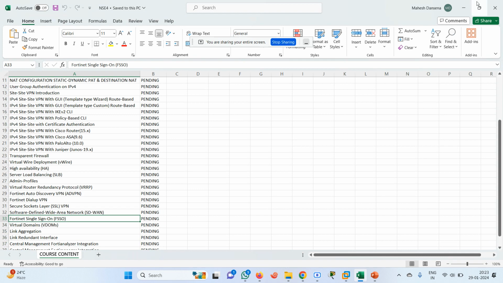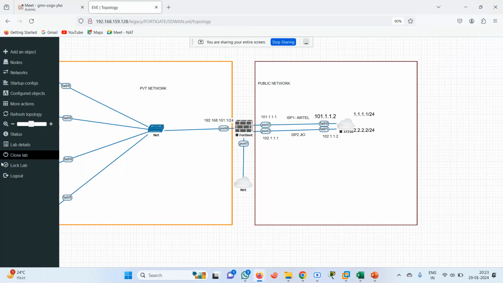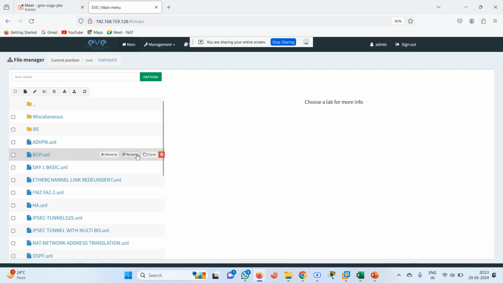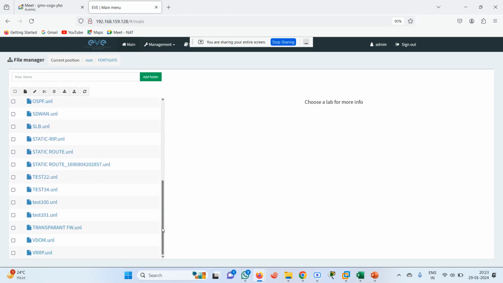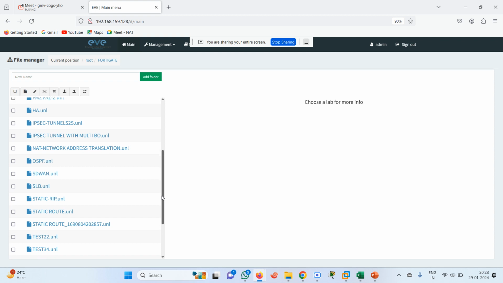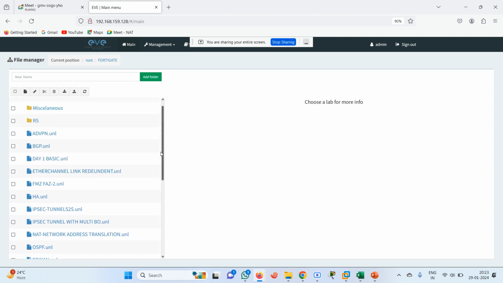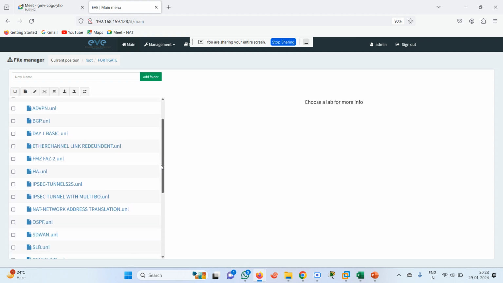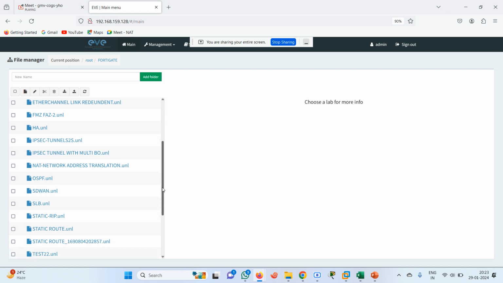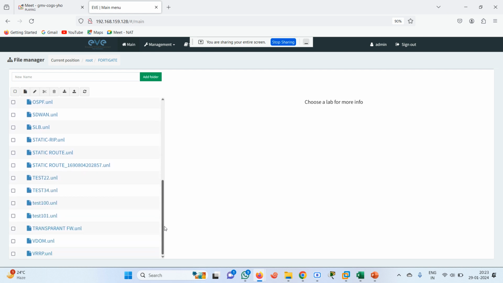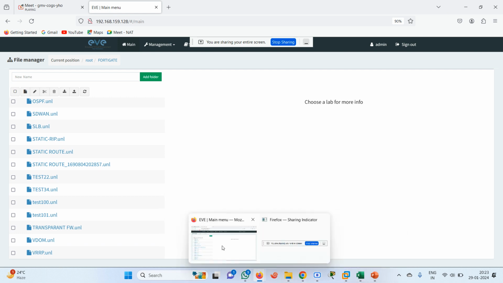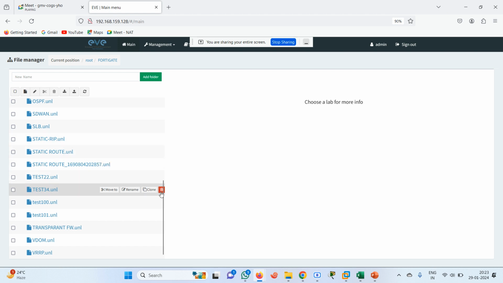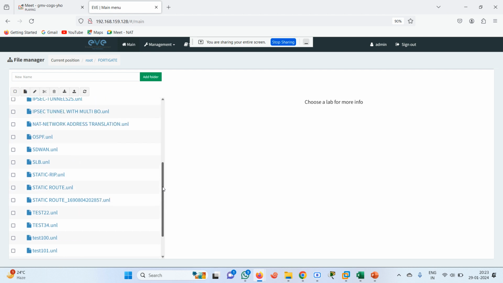FSSO is nothing but, let's suppose you have one server, an AD server. In the AD server every configuration is available, like user details and whatever you create. That will be available there, and automatically the user details from your AD server will sync with our FortiGate firewall.